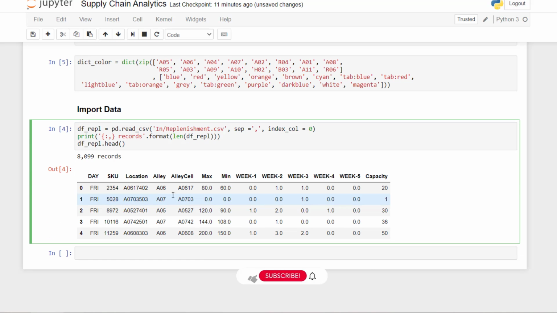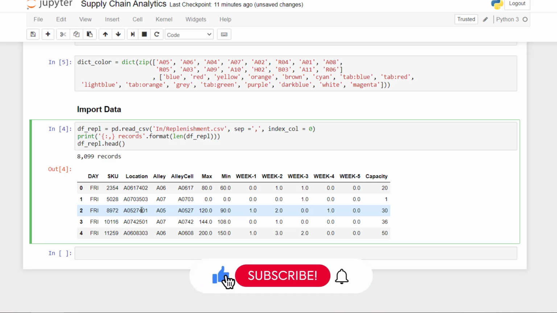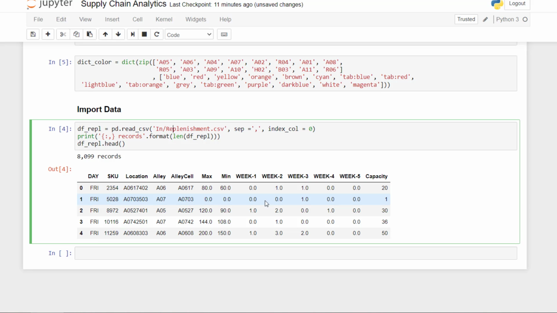And then I start to extract the data frame. It's inside the CSV file. For each line, you have, for a specific SKU and a specific day, the number of replenishments per week. Week 1, week 2, week 3, week 4, week 5. And here you have also the capacity of the location, but it's not interesting here.